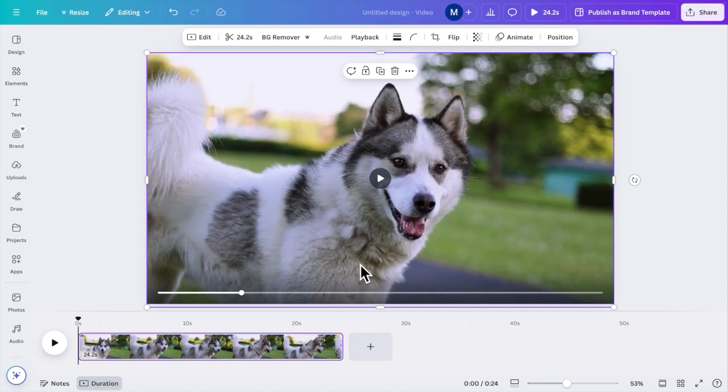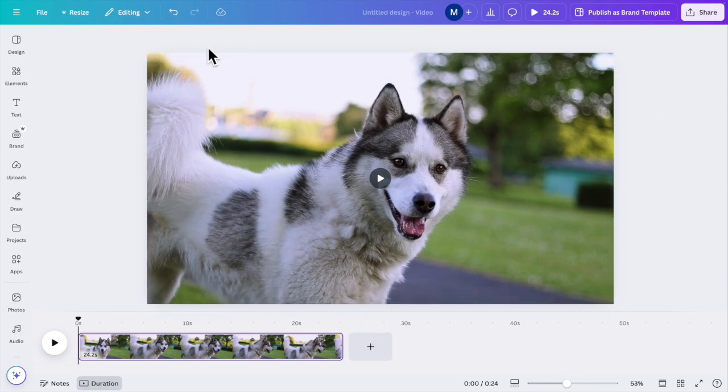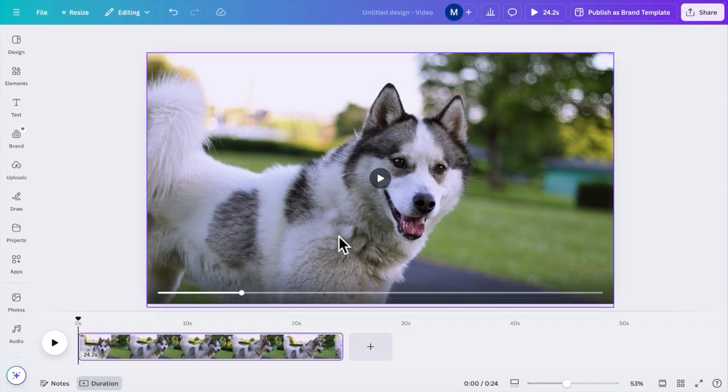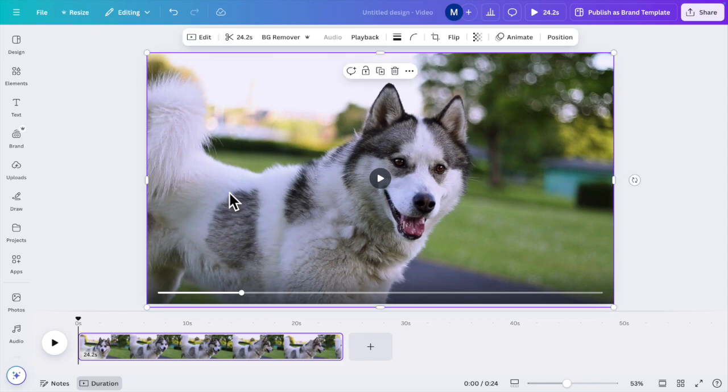The background removing process is very simple. You just need to select the clip or video from which you want to remove the background. When you select the video, not the background, you will find these menus. But if you don't select the video, you will not find those menus. So at first you need to click on the video from which you want to remove the background. I selected this video and I'm going to remove this background.